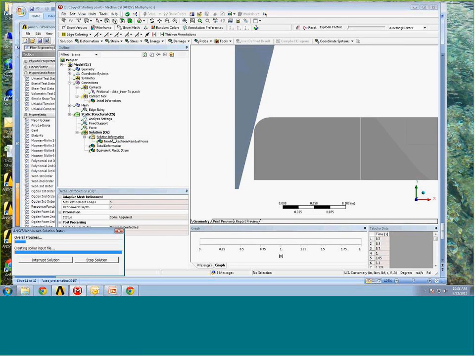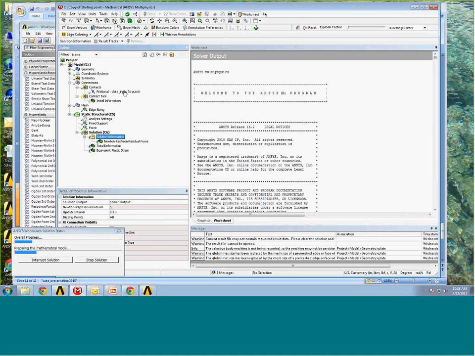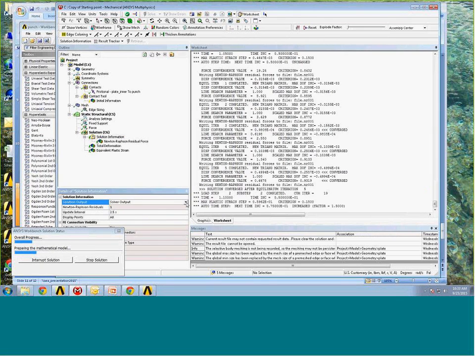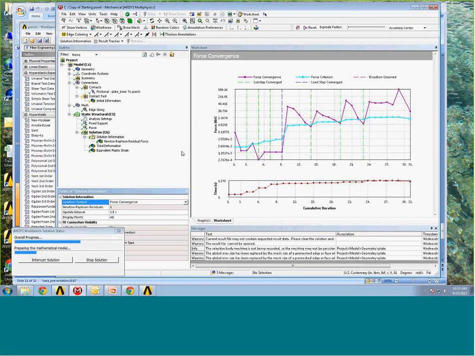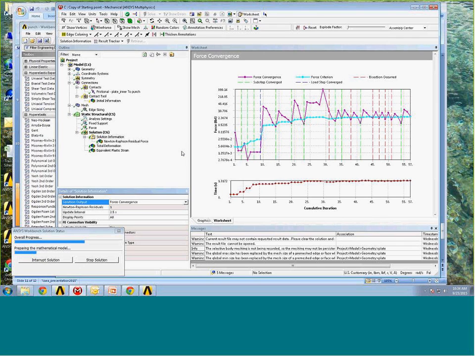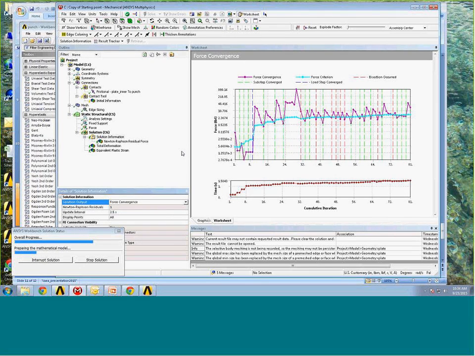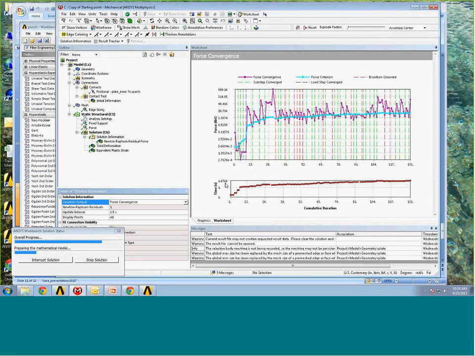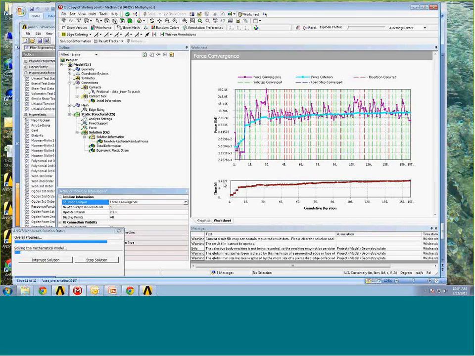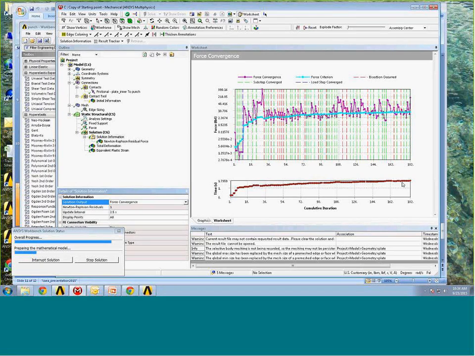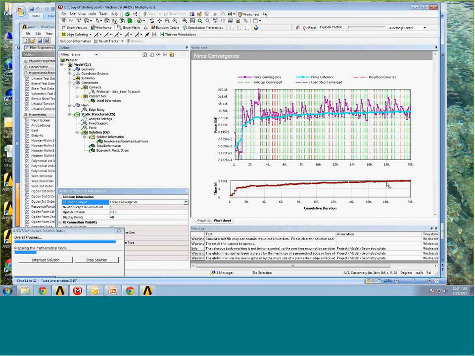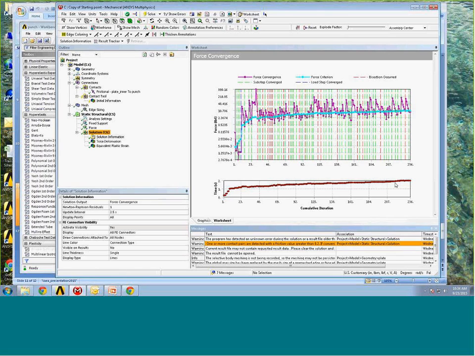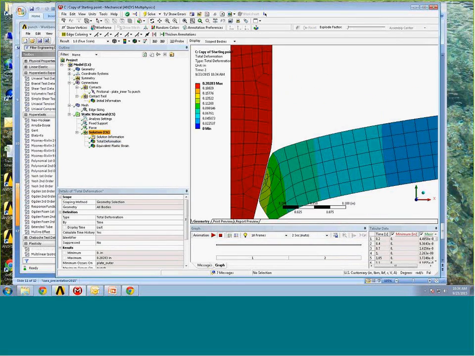So now I'll resolve it. And I'll switch this back over to force convergence. And we'll see what happens. So we get to 50%, 60%, 73%. You can see it's struggling to converge. We have a lot of equilibrium iterations. And then finally, it does eventually converge. So this is our converged solution.